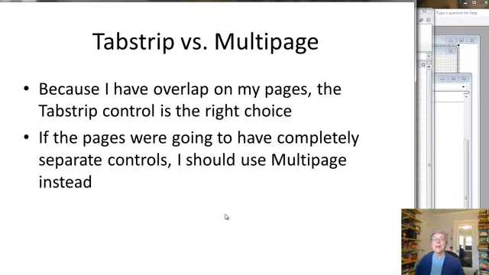Now this is important. I'm using a tab strip here rather than a multi-page, which is a very closely connected control, because what I want is to have some overlap between my 3 different views. Now if all 3 views were completely separate, then there would be no reason to use the tab strip, and I should use the multi-page instead, because then I wouldn't have to write code to make things show up or not show up, which I did in this case.